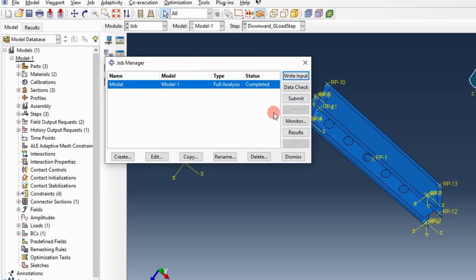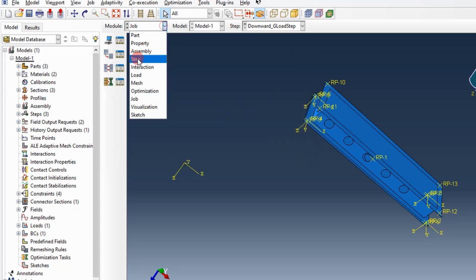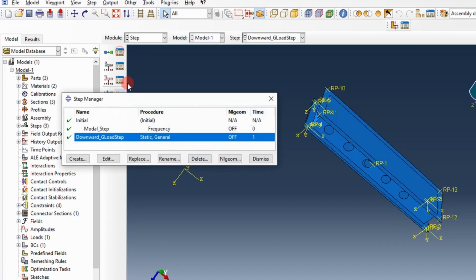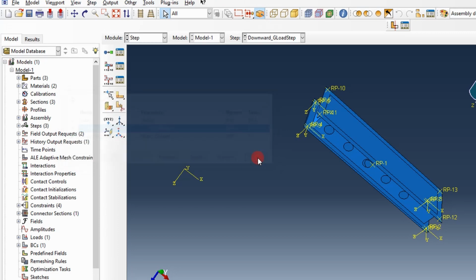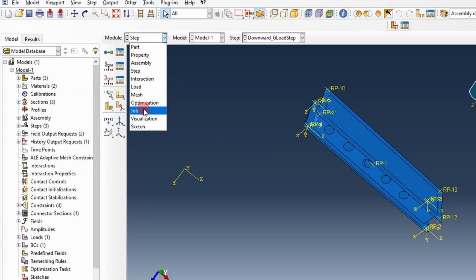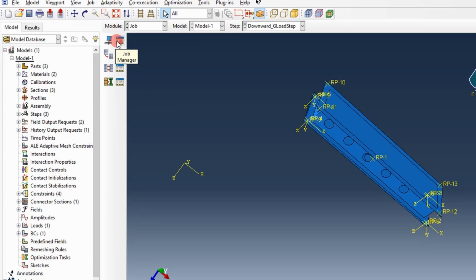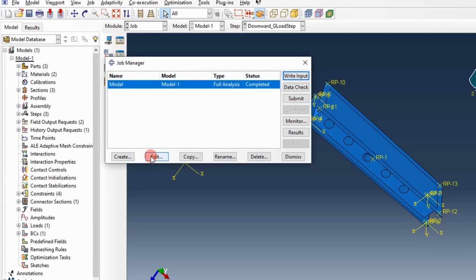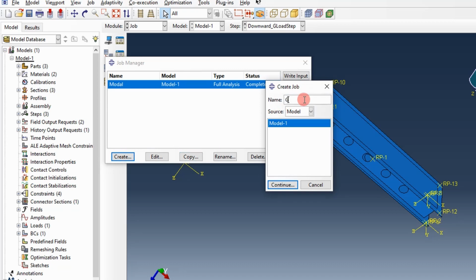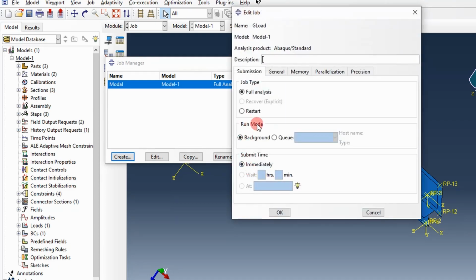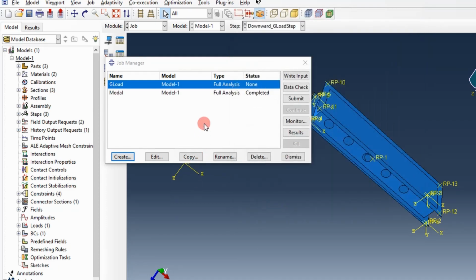So now we want to create a job. And before I do that, I just want to go back into step, and I want to turn off my modal because we don't want to look at that. In this case, it'll just extend our simulation time. So if you go in here to Job Manager and you want to create a new job, GLoad job using Model 1, we'll keep the defaults. And so after we've created a job, we submit it, and it'll take a second to run. So it's completed. Now we can go look at our results.